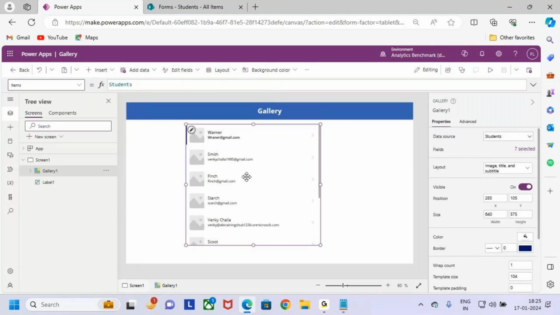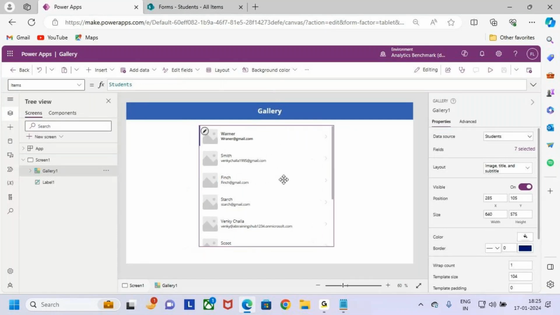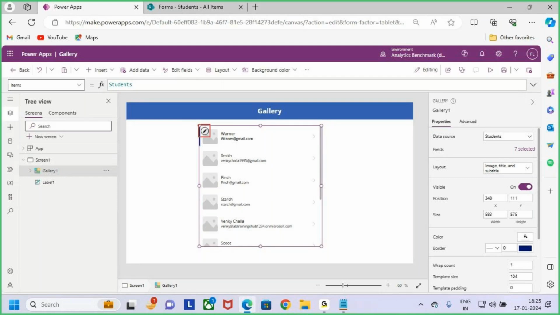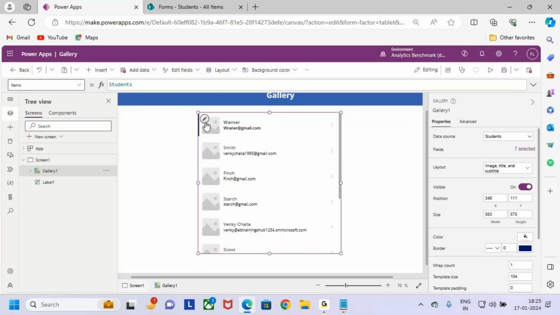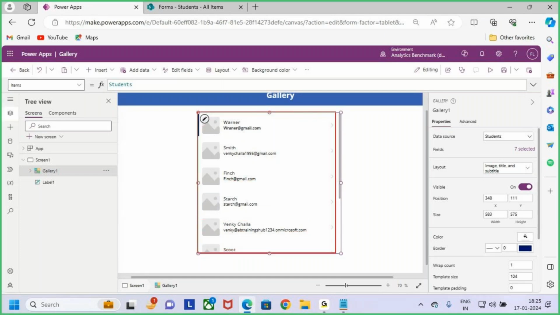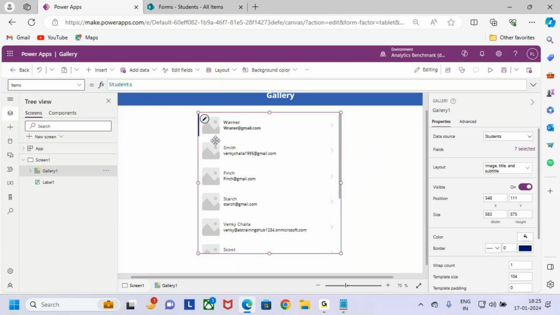Now my requirement is I want to make some modifications in this gallery, guys. I want to edit this gallery. In order to edit the gallery, you have an option called Edit gallery. You are able to see a pencil icon here, right? When I hover the mouse on this pencil icon, you see the option Edit gallery. If you want to make any modifications in this gallery, you need to click on this Edit gallery, guys.